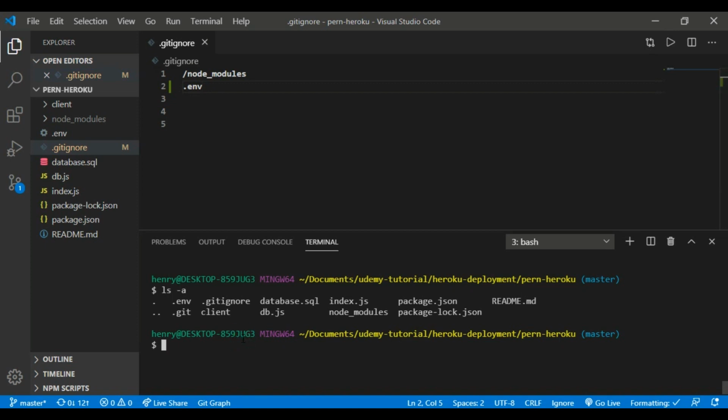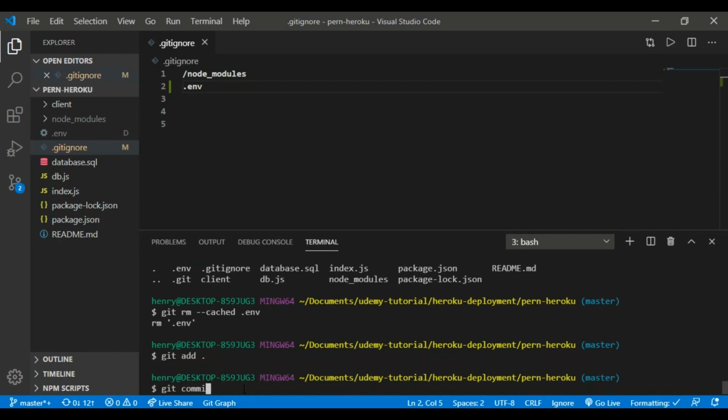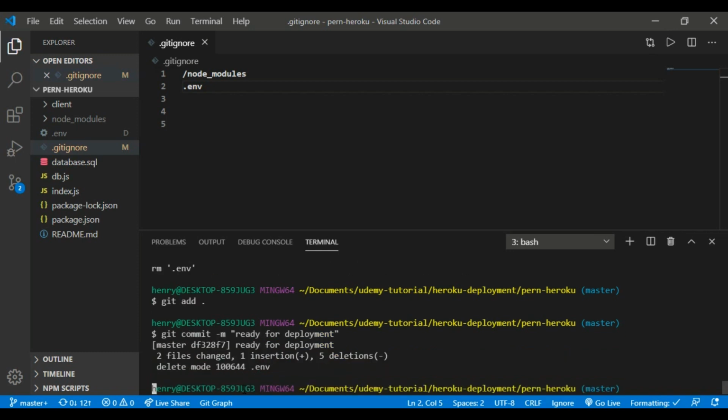Probably because they're not facing the same issue as me. But I'm going to just simply say git rm --cached, and I'm going to specify that's the .env file. And by doing so, it's going to remove it from my Git repository. And now I can just simply say git add, git commit. And you guys can personally just say ready for deployment because everything is good to go. Ready for deployment. All right, there we go.